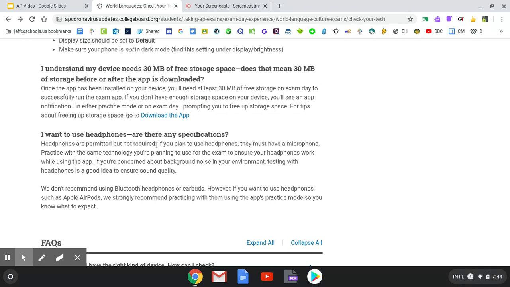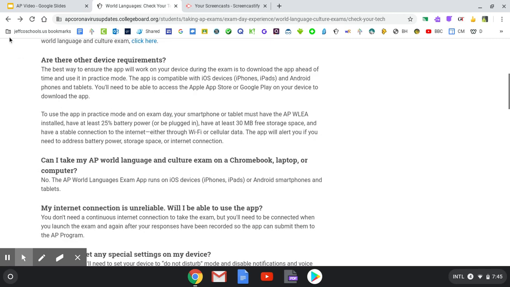Headphones are permitted but not required. If you plan to use basically earbuds, right, they have to have a microphone that works. It has to be able to plug into your device. And you can try that with the practice mode to see if that's going to work. They don't recommend using Bluetooth headphones or earbuds, rather ones that have a cord.